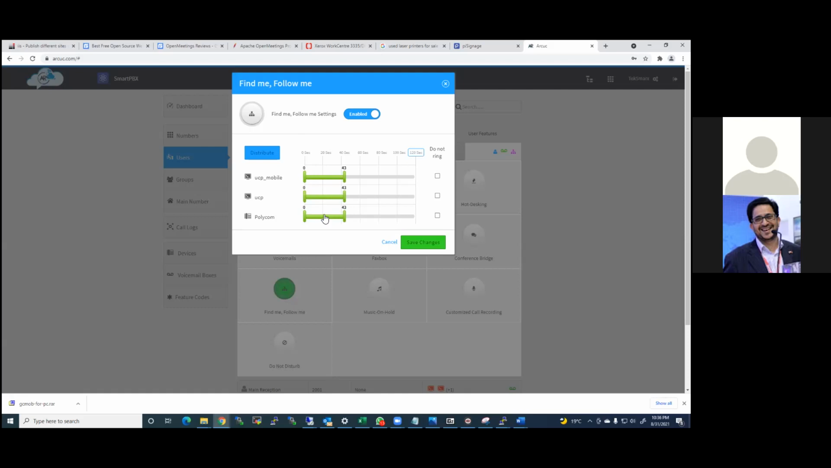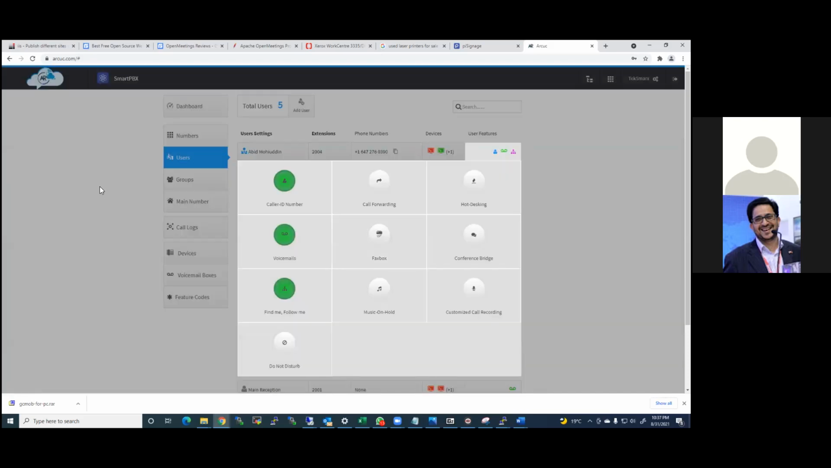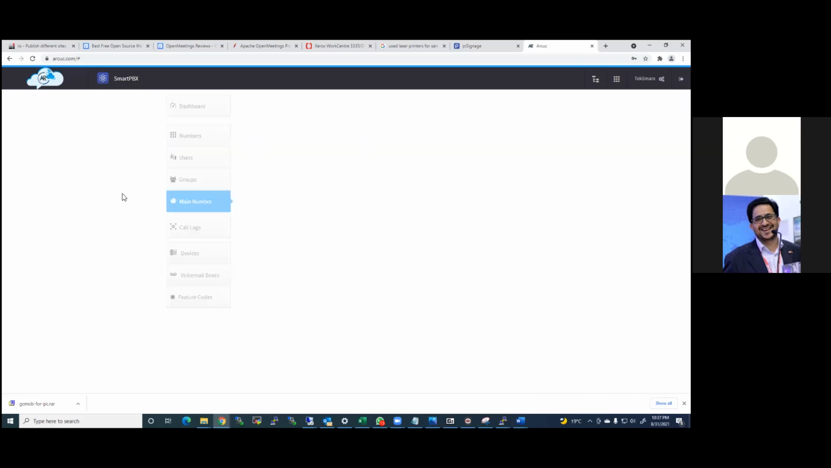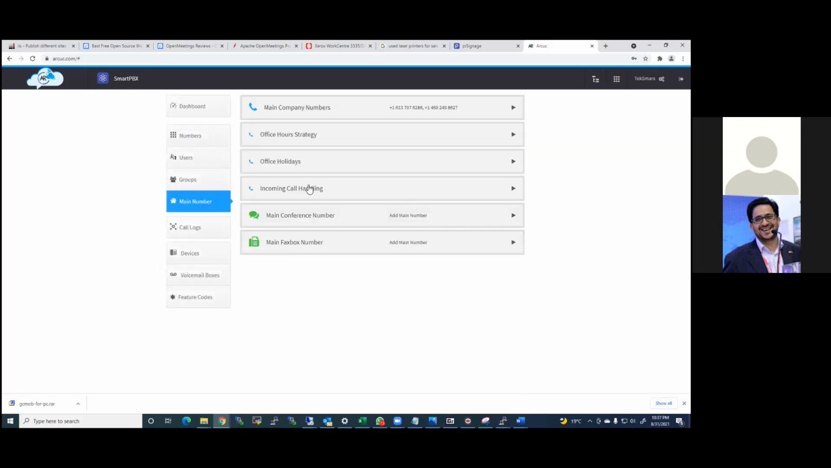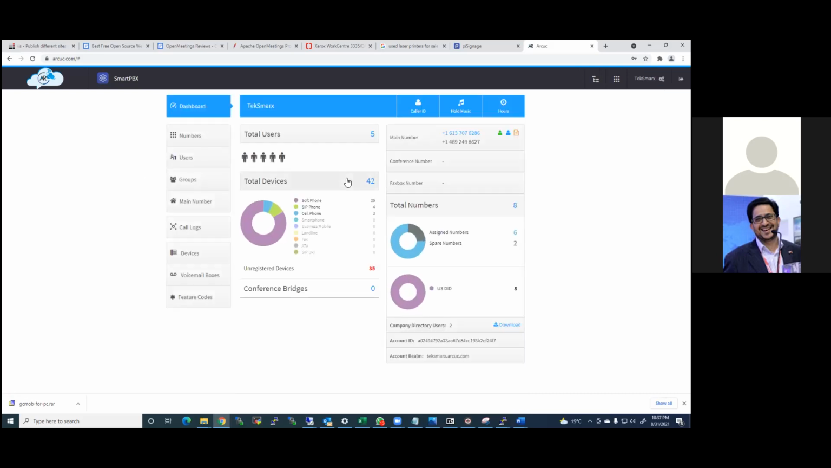Now you have your main number, business hour logic, incoming call handling, and main conference number. You can have your main conference number, people dial the conference number, and all the participants will join the conference. This is all from the user perspective, from a company perspective, how the admin of the office or the reception, or the doctor's office or the lawyer's office, can handle their own call flows on a daily basis.